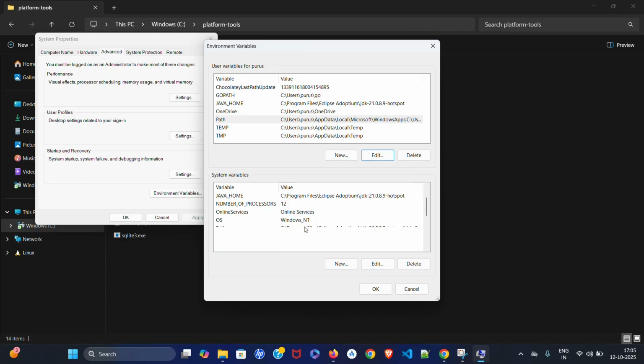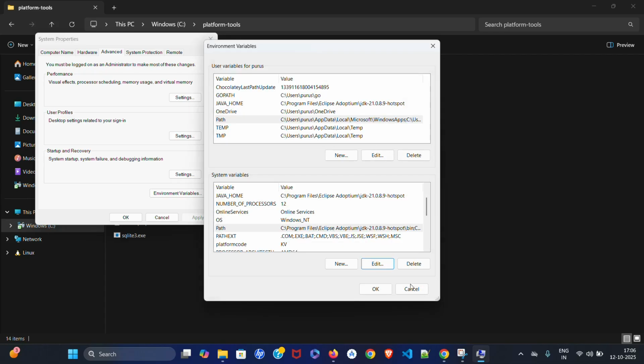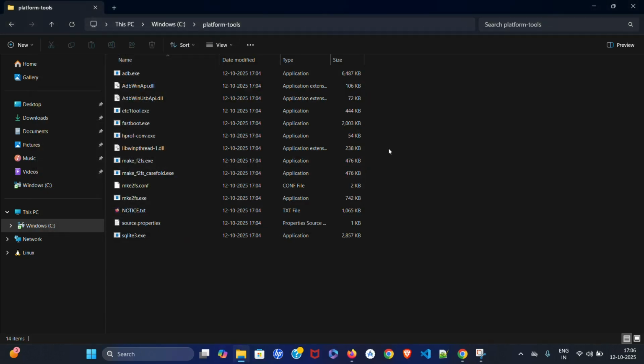So here also in system variables, so I'll just open the system variable path. So you can see here path and I will go edit. So here also I already have, you just have to add it like this and you click OK. So I will remove this because I already have it. So I will click OK, and then you, after adding, you click OK, then apply, then OK. So now you have added it.